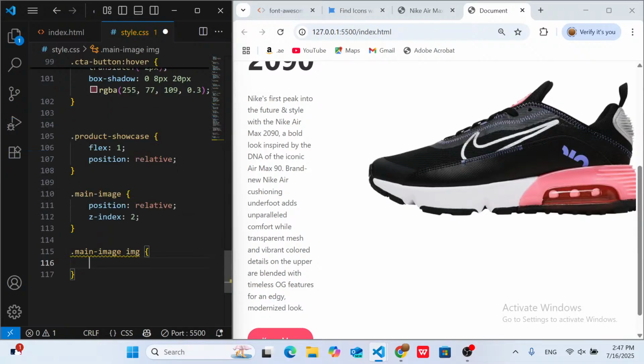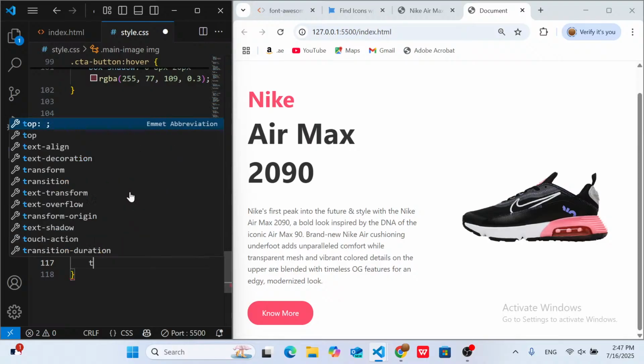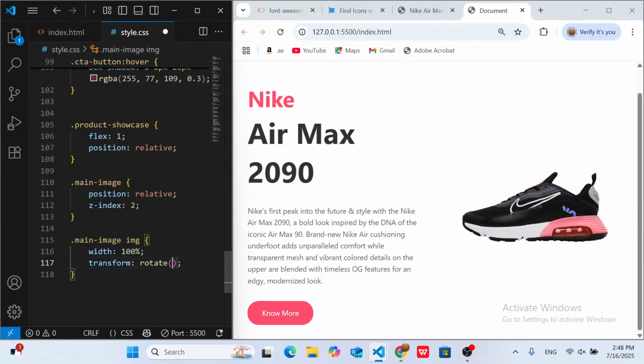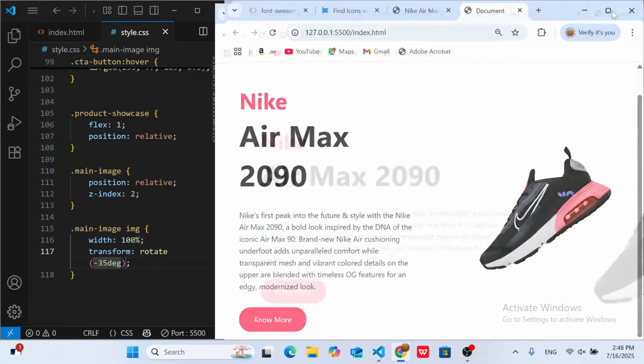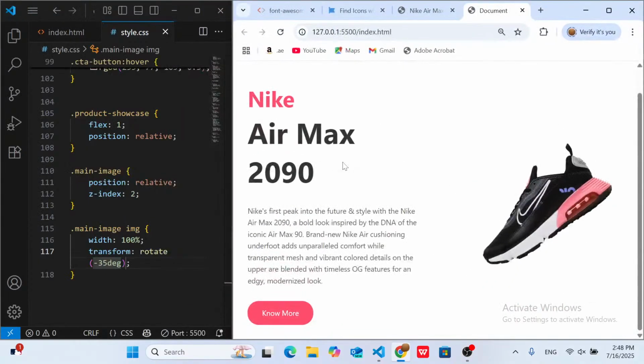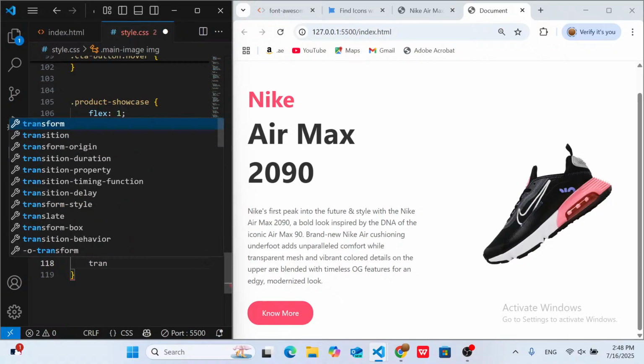Now let's style the image. I'll be giving it a width of 100% of the container. Then let's add a transform. Let's add some rotation to it. Let's make it rotate minus 35 degrees. Okay, this is what we have. Then let's add a transition.